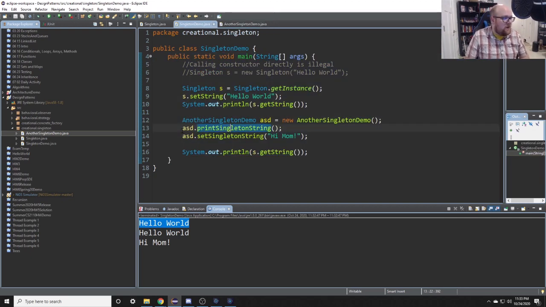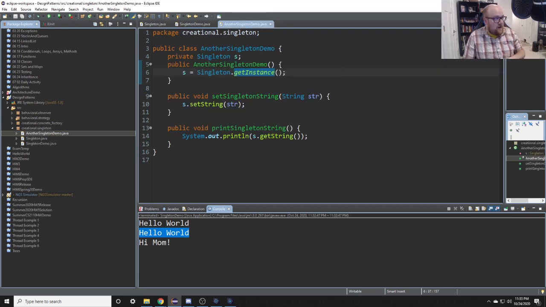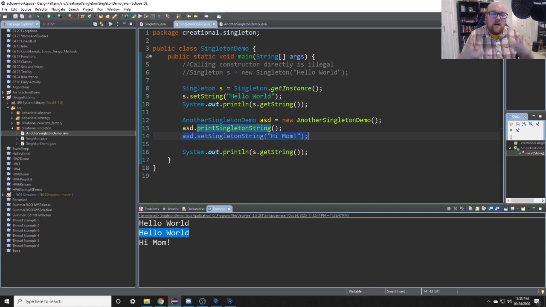So for example, I print the singleton string, and that's what causes hello world to print. I change the string to hi mom, and notice I changed that string to hi mom inside of another singleton demo, but because both of these classes are accessing the same instance, it also changes that string for the first class to hi mom.